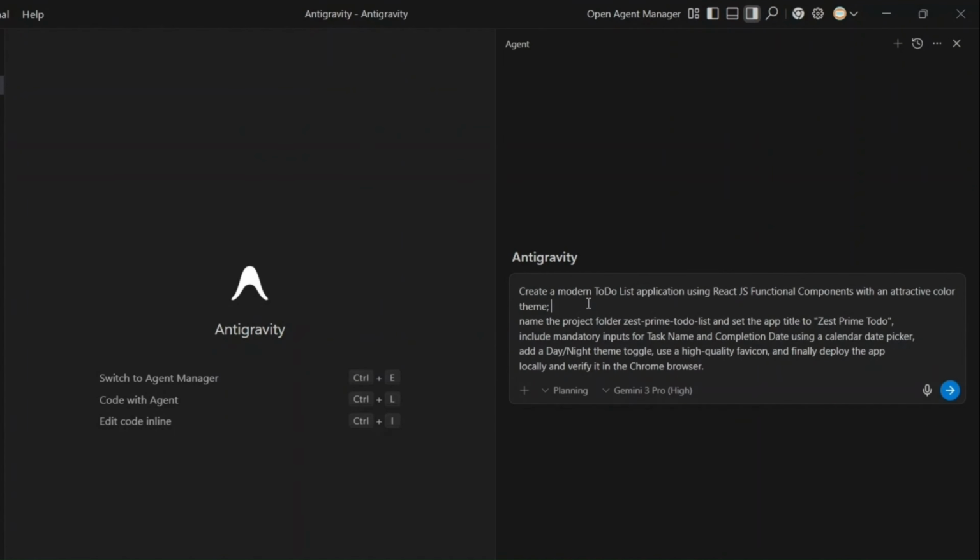This is the prompt I'm going to use. As you can see, it is very simple and not that complex. I have used a very basic prompt. It says: create a modern to-do list application using React.js functional components with an attractive color theme. This is one of my requirements. We have to use React.js and nice colors. That's what I'm trying to say.